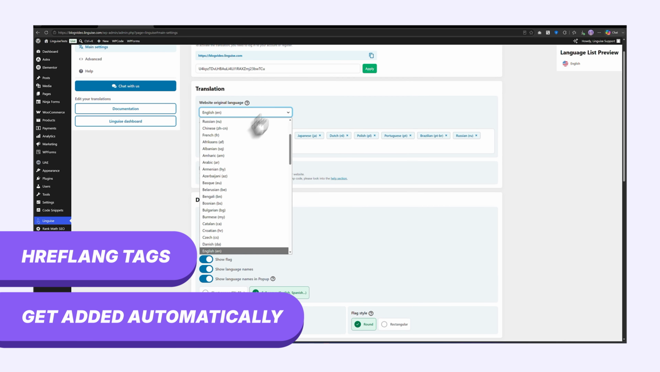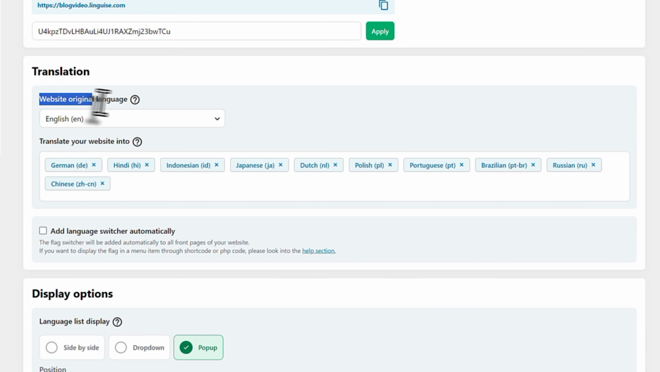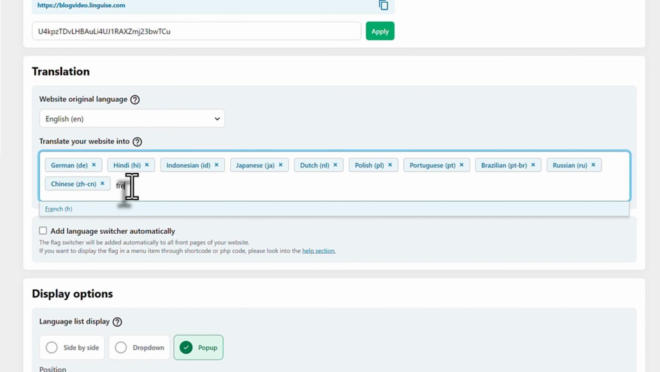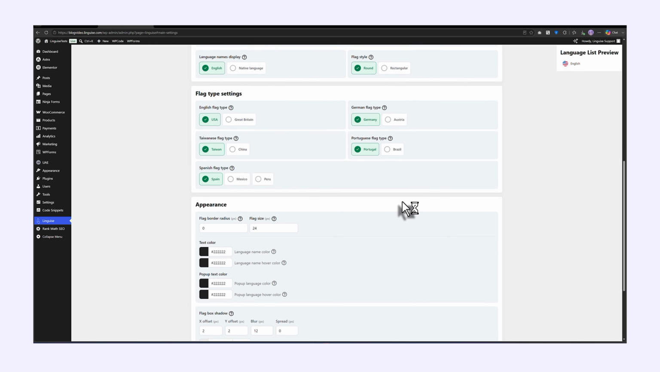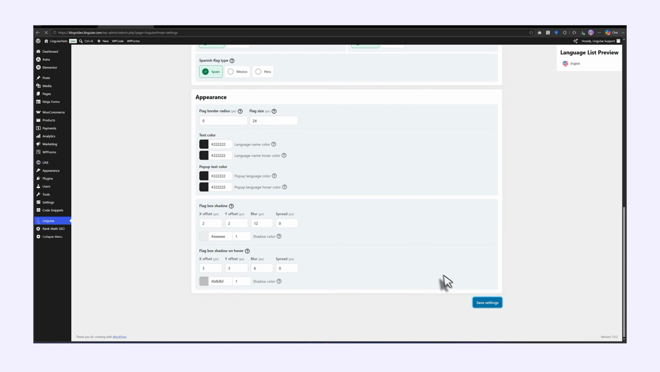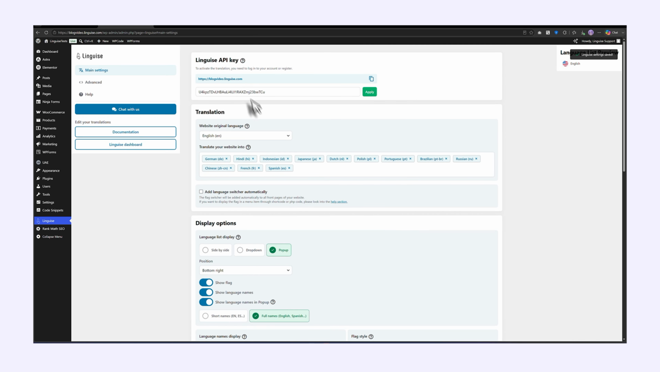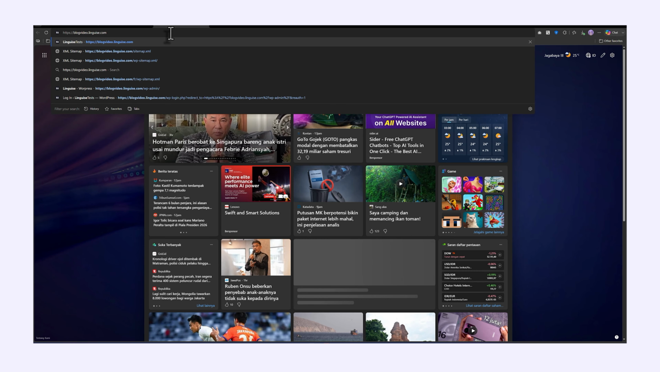Step 4. Hreflang tags get added automatically. Here's the part we really care about for this video. While your pages are being translated, Linguise is also generating the SEO-optimized elements behind the scenes, and that includes Hreflang tags. You don't add these one by one. There's no separate step, no extra toggle to flip. It just happens as part of the translation process.